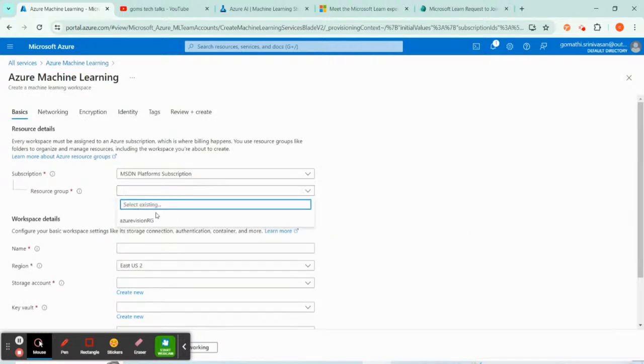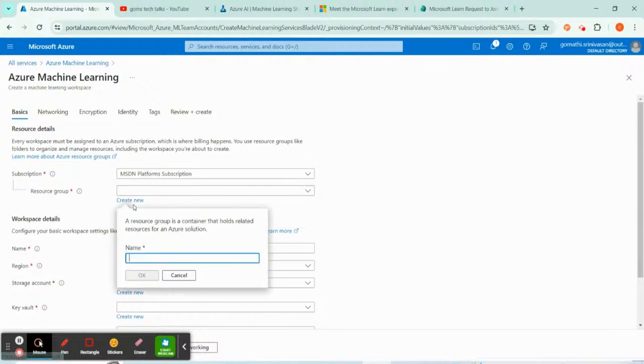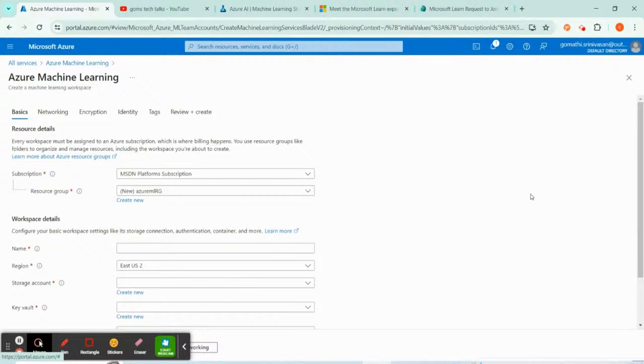I have already created a resource group. A resource group is where you will be holding all the resources you are using in your project. So if you have one, you can use it, or else you can create a new one here. I'm just typing Azure ML RG, for Azure Machine Learning.